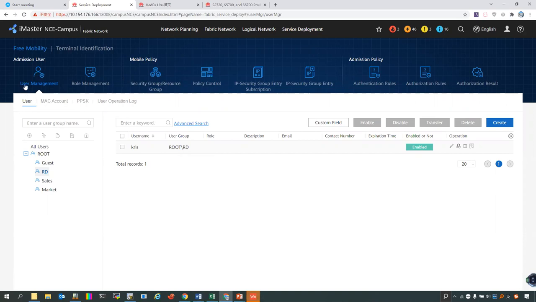We need to configure the users, and we need to create three groups. The first one is the RD, another one is the sales, and the last one is the market. For different departments, we create different users that belong to them. You can remember the names: RD, sales, and market. And what is the next?